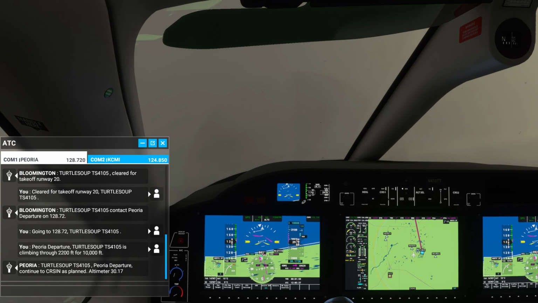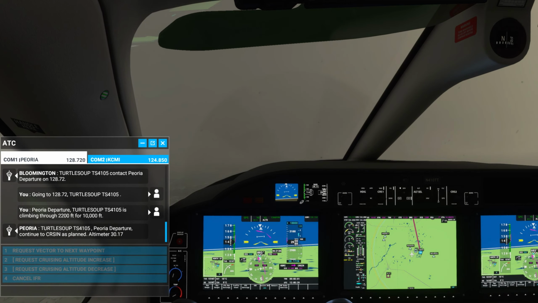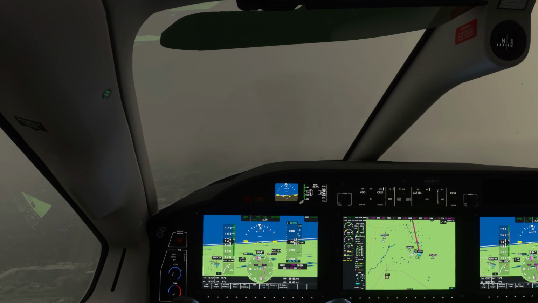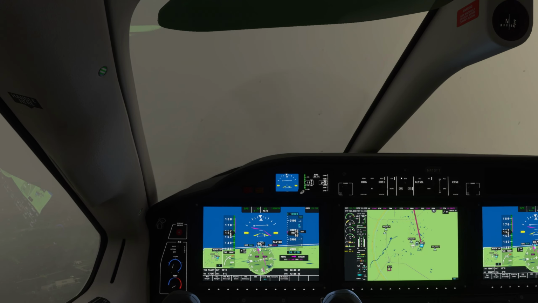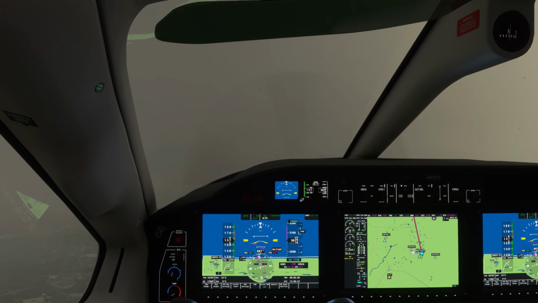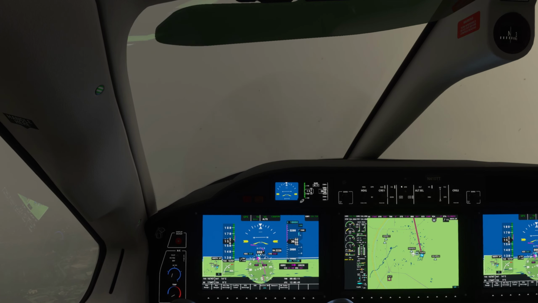Alright, continue as planned. We are just going to go this route. Whoops, keep climbing. We're gonna go this route until we line up with our pink line. There we go, and fly for a little bit longer.